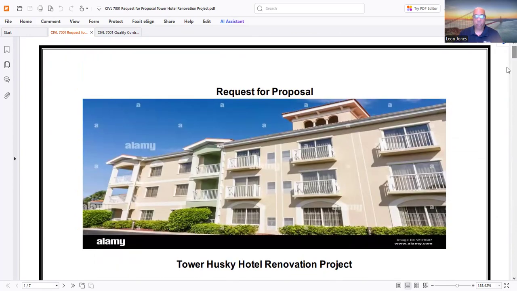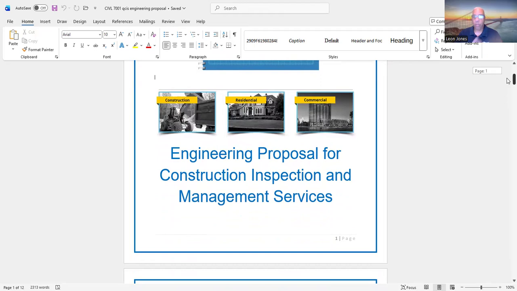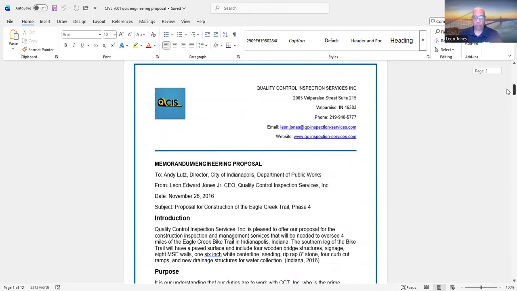Now, something else that you need to understand as well, if you're an engineering company, what are you going to do? Well, you need to advertise your company. So I'm going to show you something else. All right, this is my company, Quality Control Inspection Services. This is an engineering proposal for construction inspection and management services or engineering services.